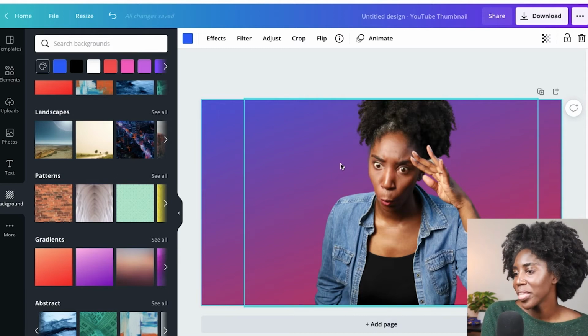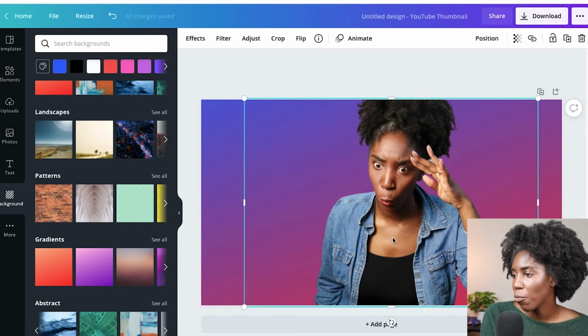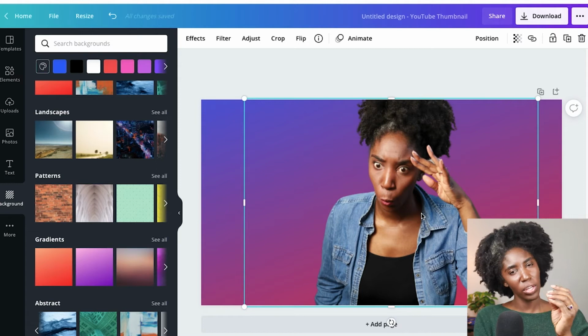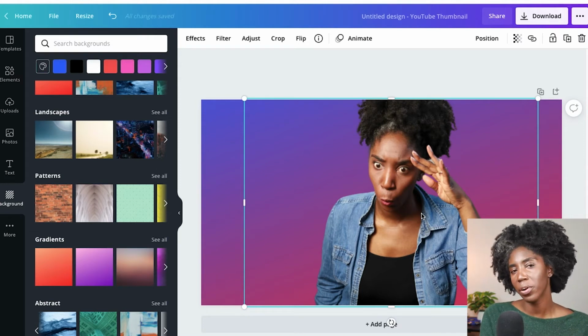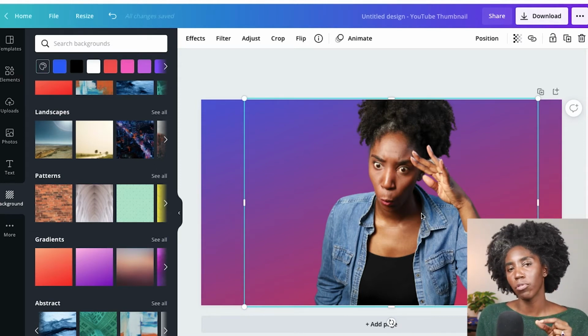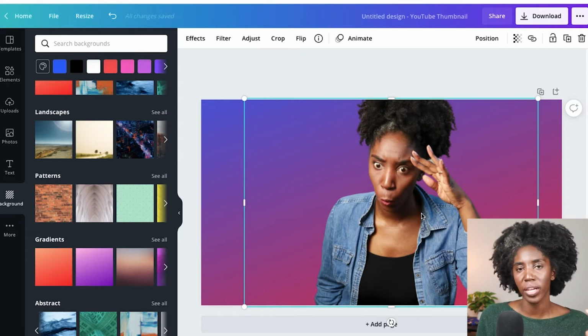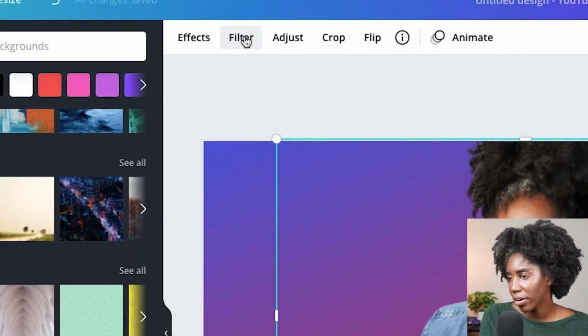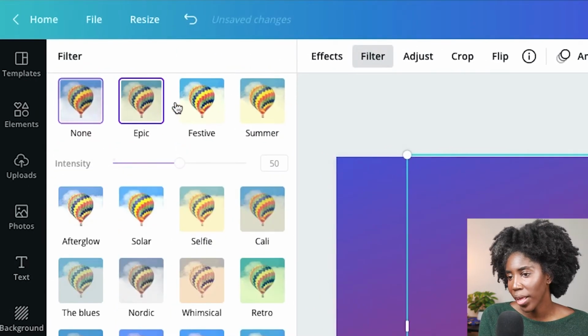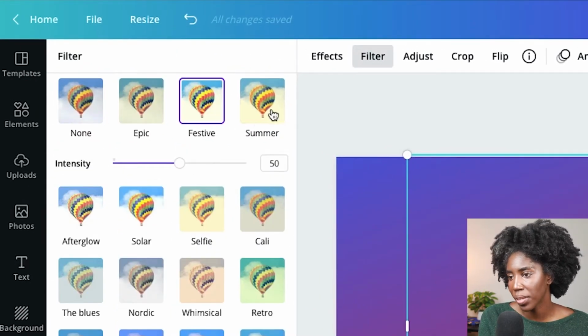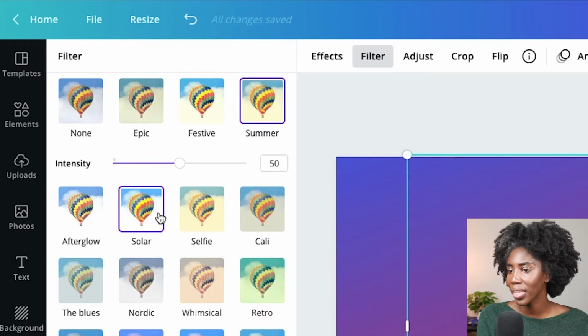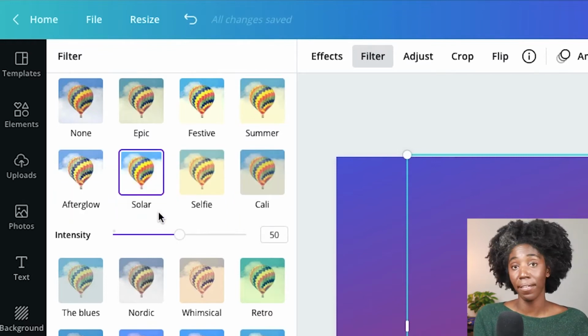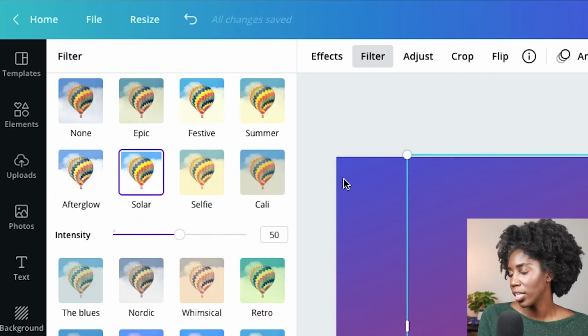The next thing I want to do with this is saturate these colors. I want myself to almost look a little unnatural because you've got to remember the thumbnail is going to be small on people's phones or if they're scrolling through their feed and they're looking for something to watch. So I want to draw their attention. So I'm going to go up here. I can use a filter and you can play around with different filter types. I really like the solar one. I think that gives me the most vibrancy. So I tend to use that a lot.